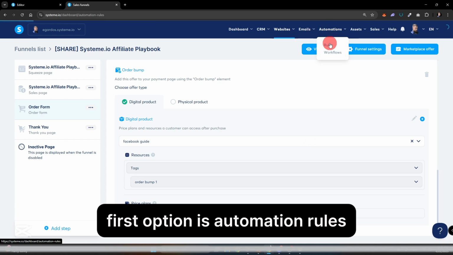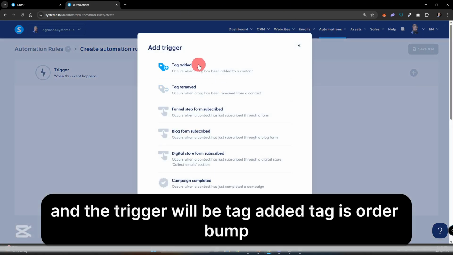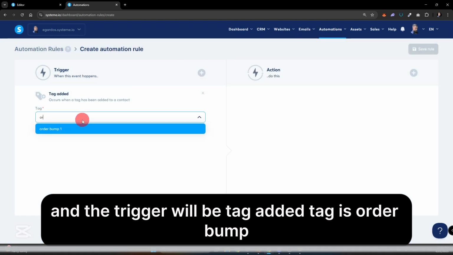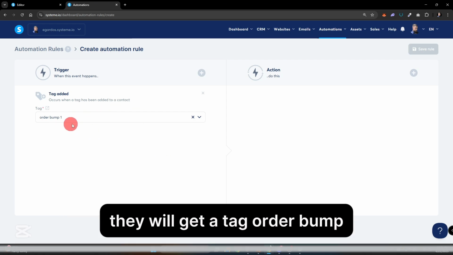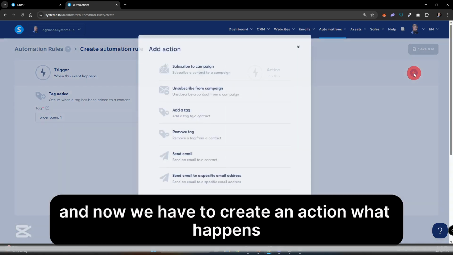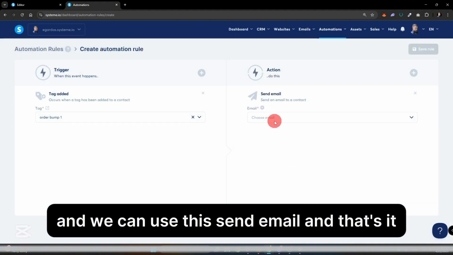The first option is automation rules. Create a new rule, and the trigger will be tag added. The tag is order bump. So what happens when somebody buys your order bump? They will get the tag order bump. And now we have to create an action. What happens? And we can use this: send email, and that's it.